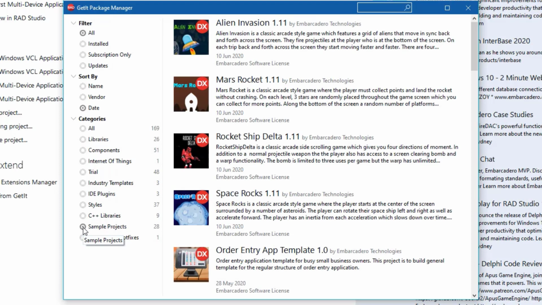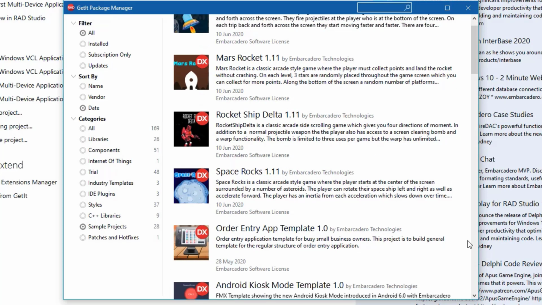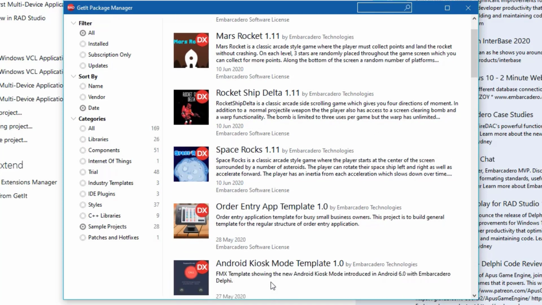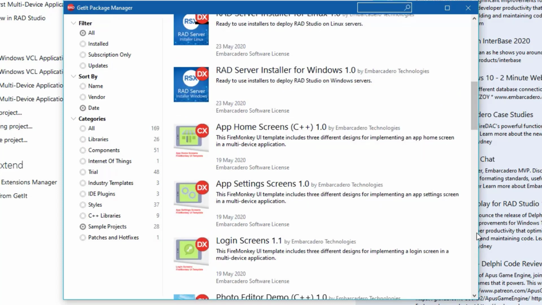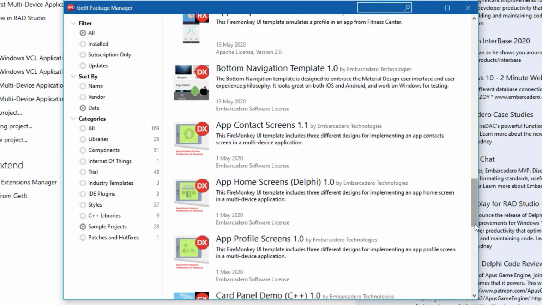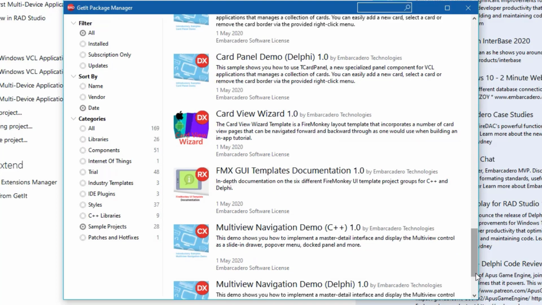Sample projects is someplace we've also added more. So we have like the order entry app template, these games here, Android kiosk mode, which shows you how to take advantage of the new kiosk mode feature in Android, RAD Server installations, login screens. This is someplace we're going to continue to add more and more features to as well. So it's someplace to check out, a good place to find resources if you're getting started with a new application, maybe a template you can use to start with.